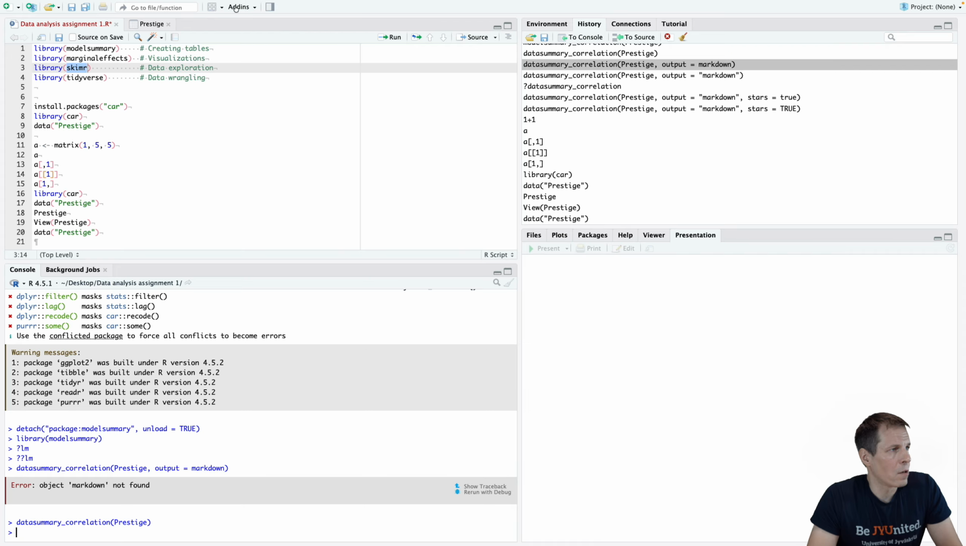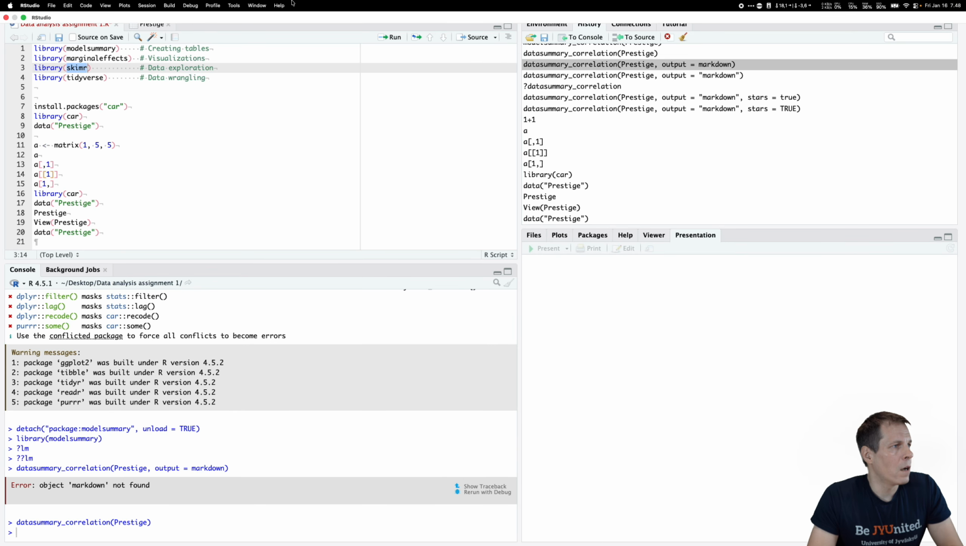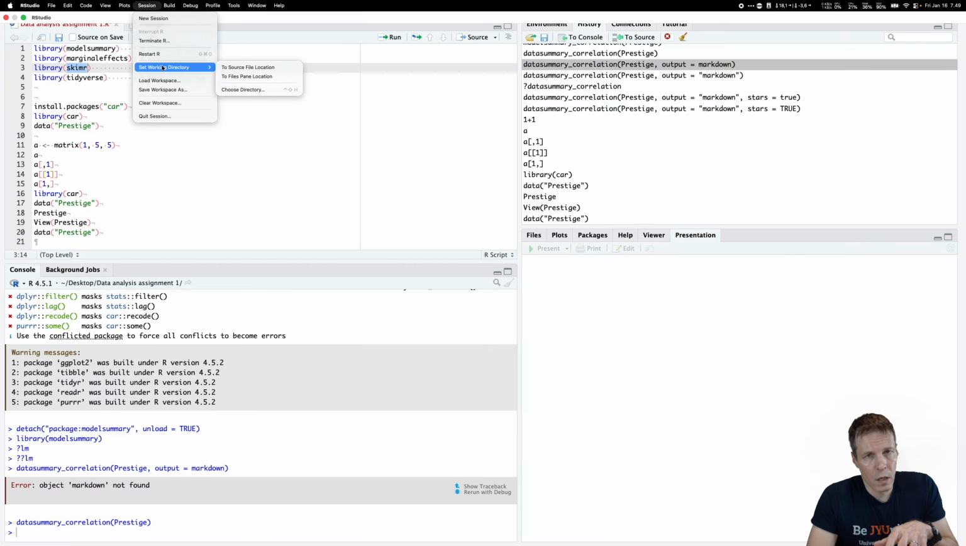There's some other stuff here, like add-ins. Generative AI tools come here. I have tried this out, but if you want to use external tools, then the Positron editor is a lot better alternative for you than these add-ins. Then there are the menus. There's quite a lot of things. What you need to know is the session, setting the working directory. You can set it to the source file location, or you can set it by choosing a directory.